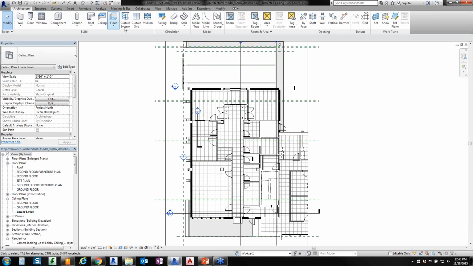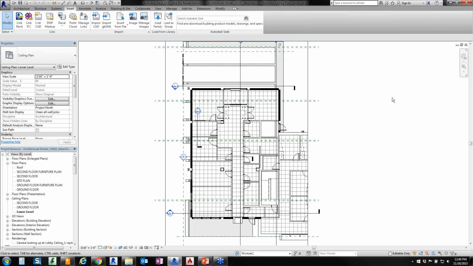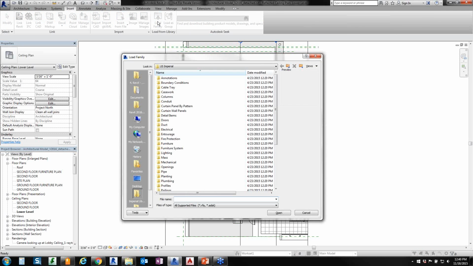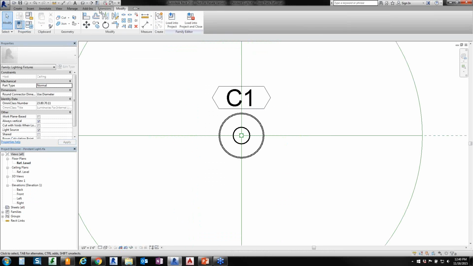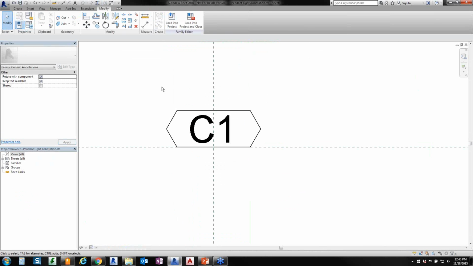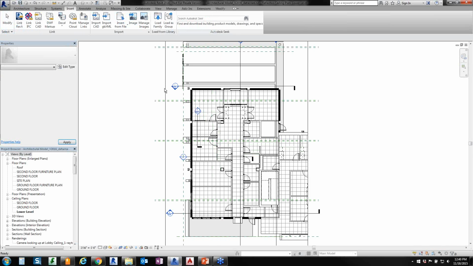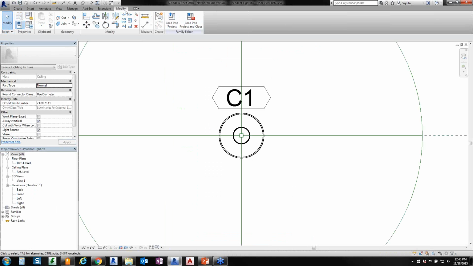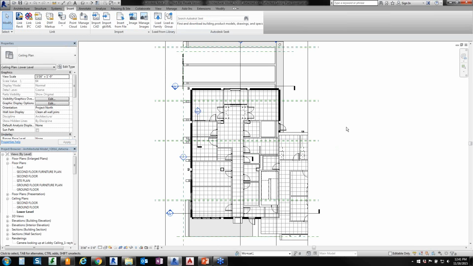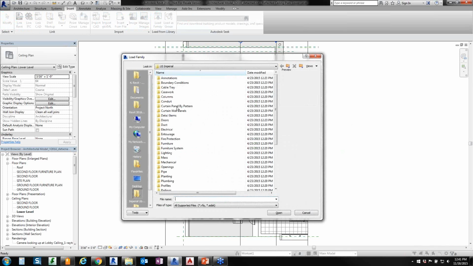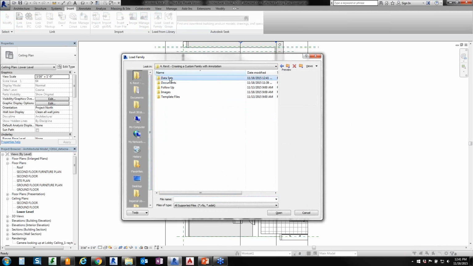So here we go. I'm going to go to my Insert tab and load a family. Before I do that though, let me just make sure these are all saved. Okay, looks like we're all saved. So let me go back to my building project. Now I'm going to go ahead and load that pendant family in that has the custom annotation embedded inside of it. So I'm going to browse to that data set.